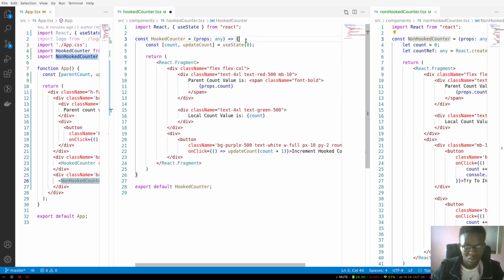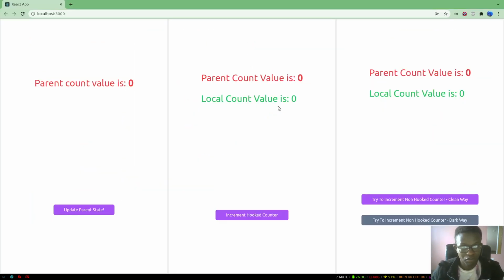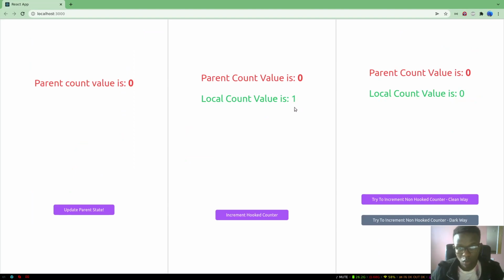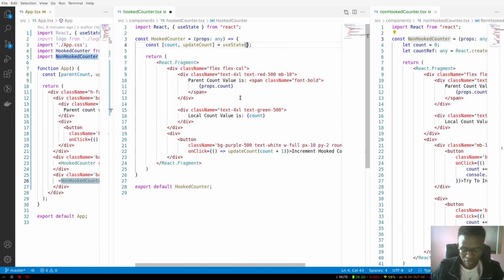So in this case, we could have even gone with 10. Let's say we go with 10, and then we refresh it. So it's just 10. Could have gone with 1, it's 1. You see, we have it as 0 because normally all counters start at 0. And then you're working with it, you're interacting with it.